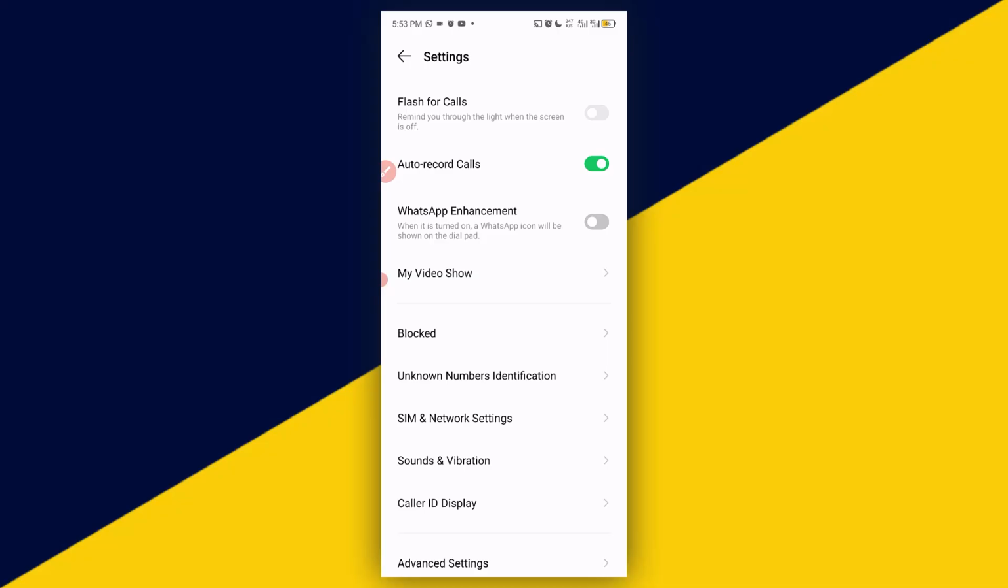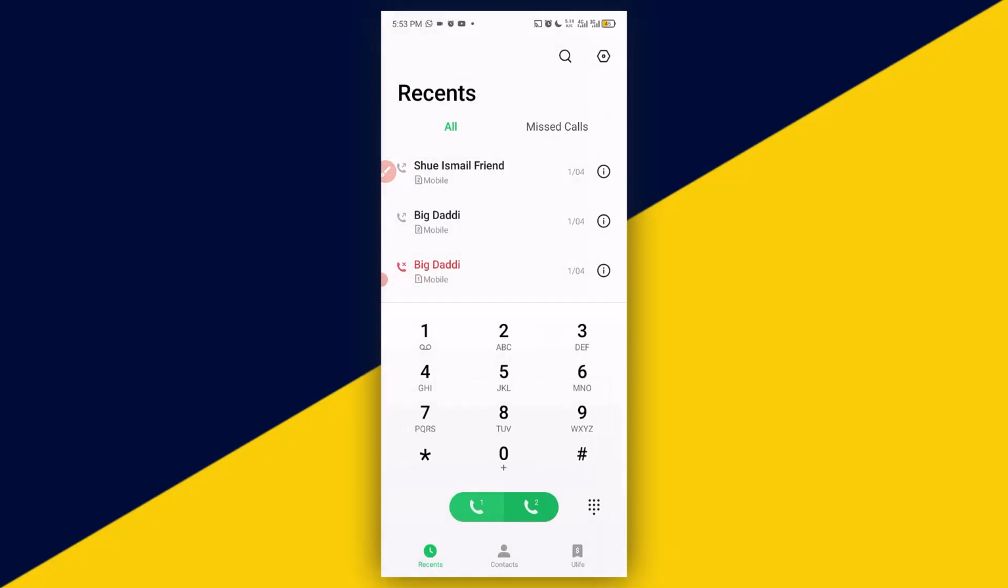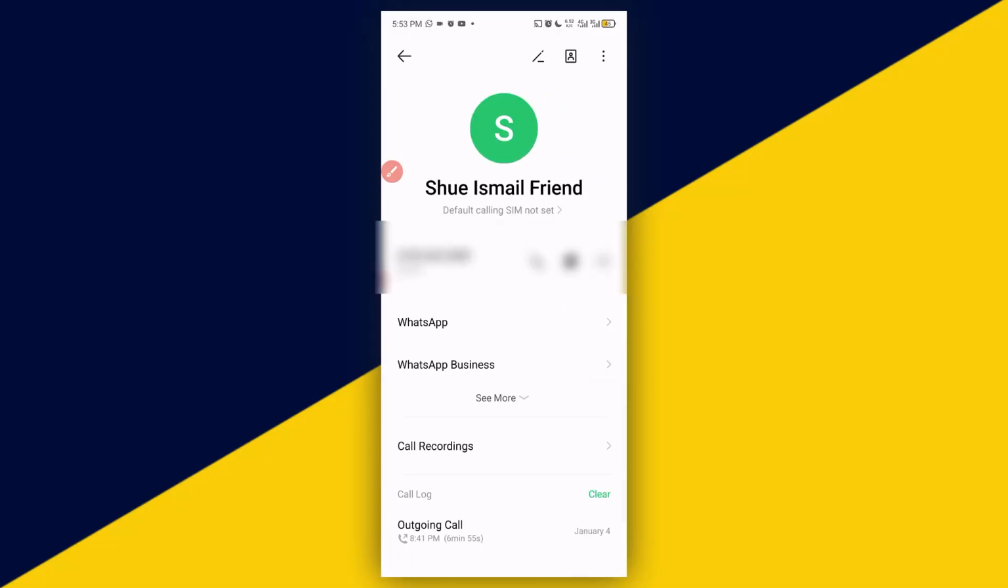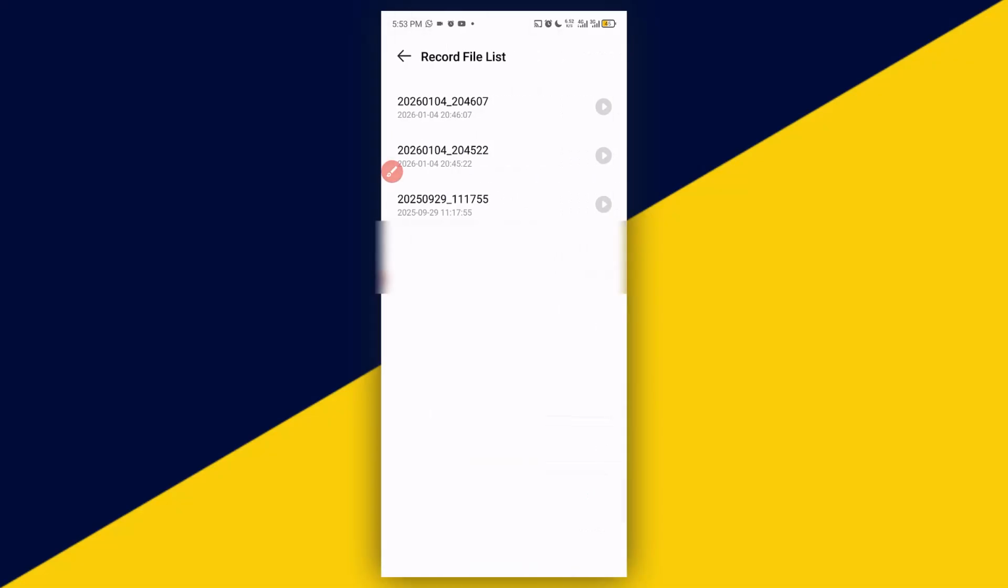After a successful call and recording, how do you find the call? Go back right here. Let's say, for instance, you recorded this particular call on auto. What you need to do is to click on here, then scroll down right here, click on call recording. Then you have all recordings right here.